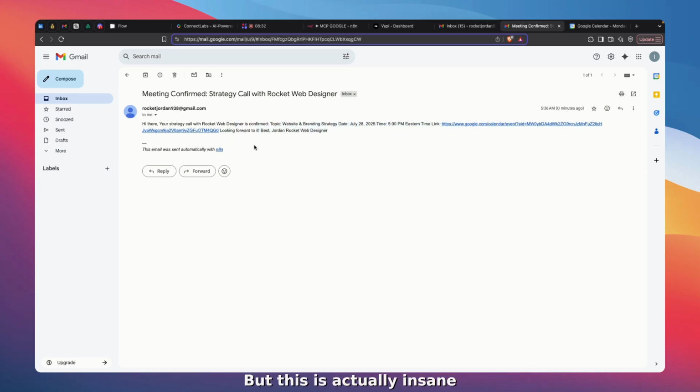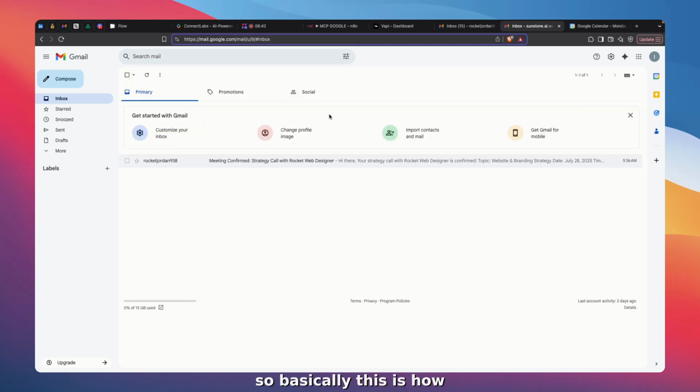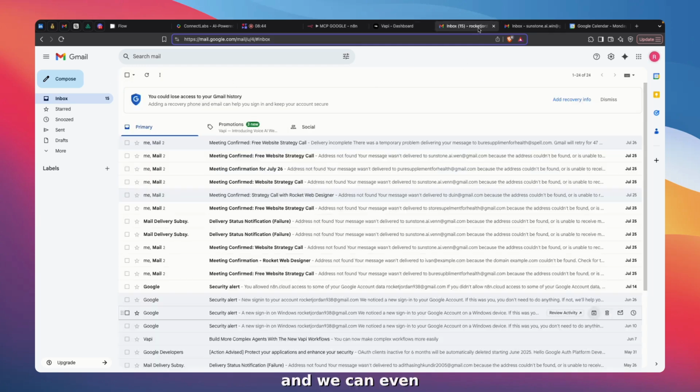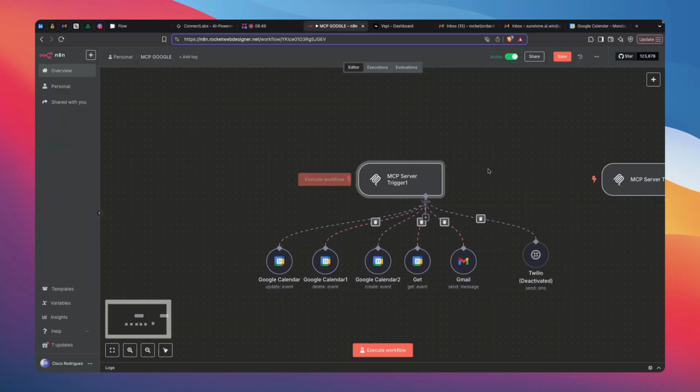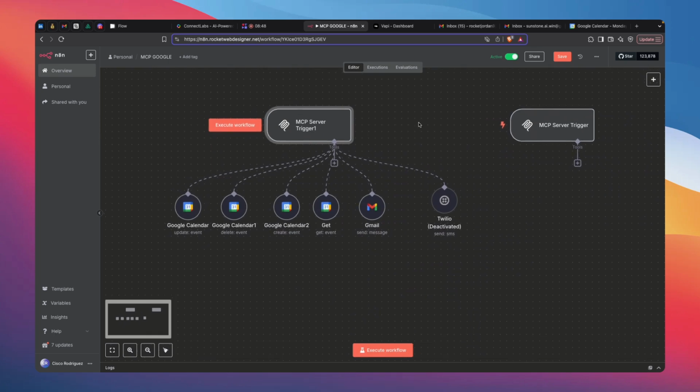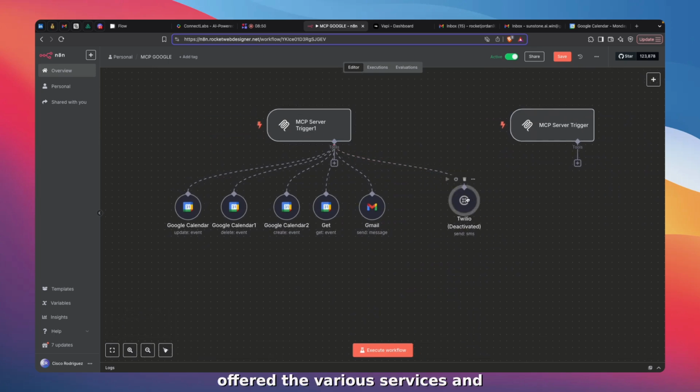But this is actually insane. As you can see, every email will also show that this email was automatically sent with N8N and meeting confirmed, booked with Rocket Web Designer. So basically, this is how it works, and we can even add more. MCP has offered various services and connections to our VAPI agents.